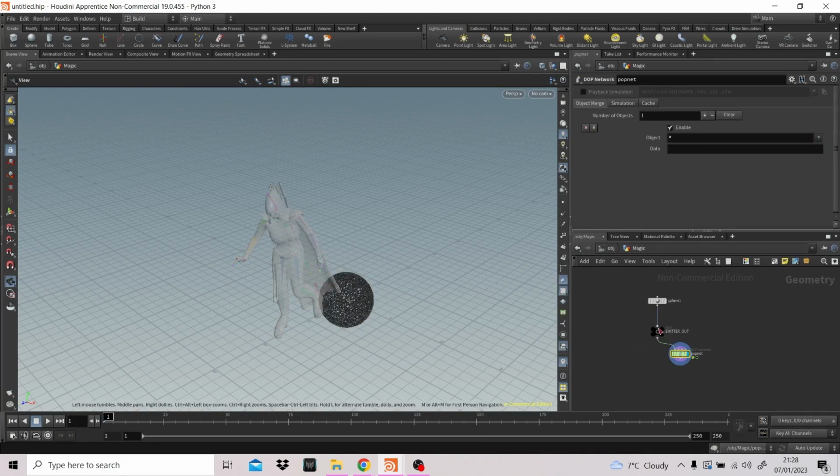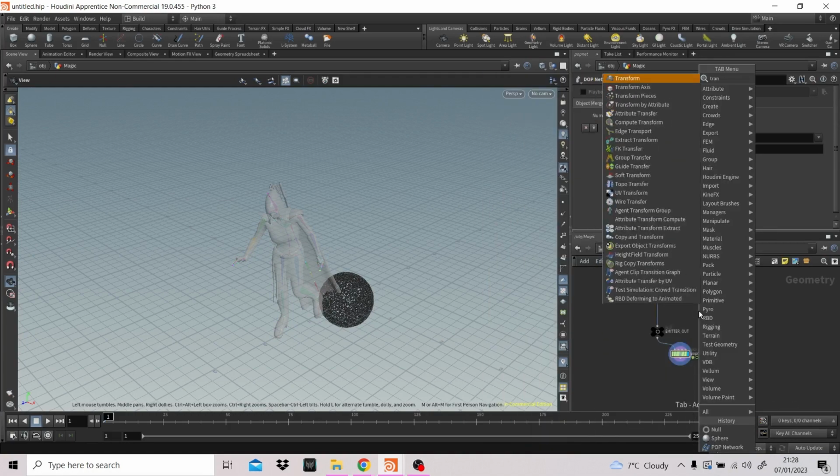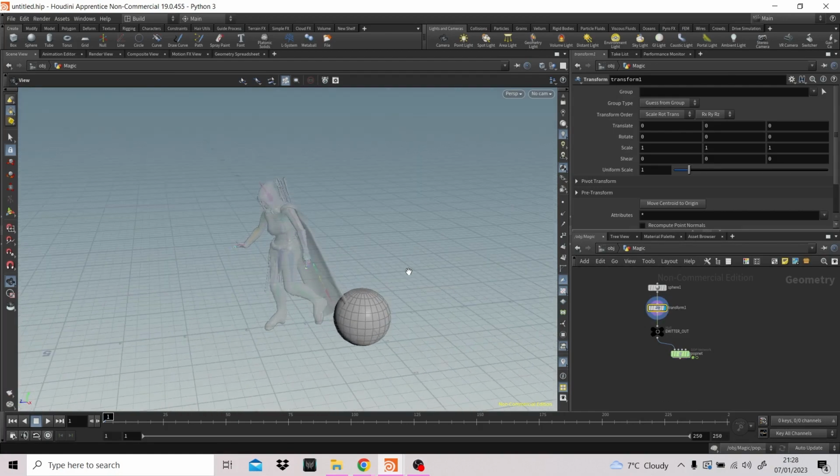So let's go into here, and this is why we've got this null. Let's add in a transform node. So now we are going to edit the emitter. You get the handles out, press T. We can move it around.